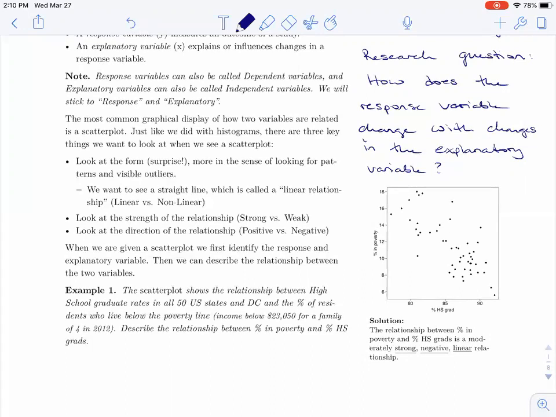And in this case, the example that we're going to look at is the relationship between high school grad rates in all 50 US states and DC, and the percentage of residents who live below the poverty line, which is defined as income below $23,050 for a family of 4 in 2012. Not that important, we're just going to talk about the percentage in poverty, right? But just so we know what we're dealing with here. And then describe the relationship between the percentage in poverty and the percentage of high school grads.